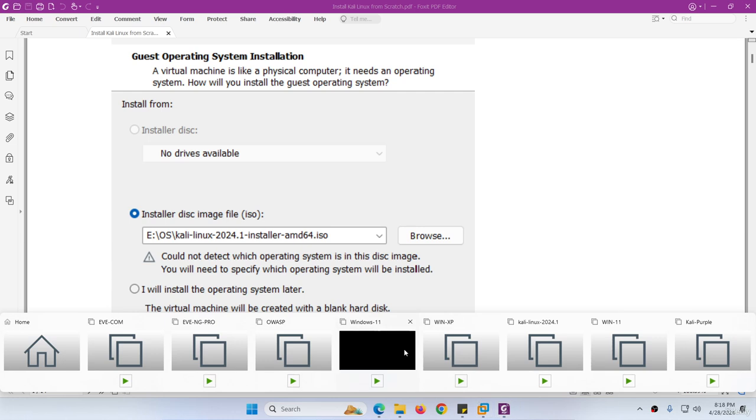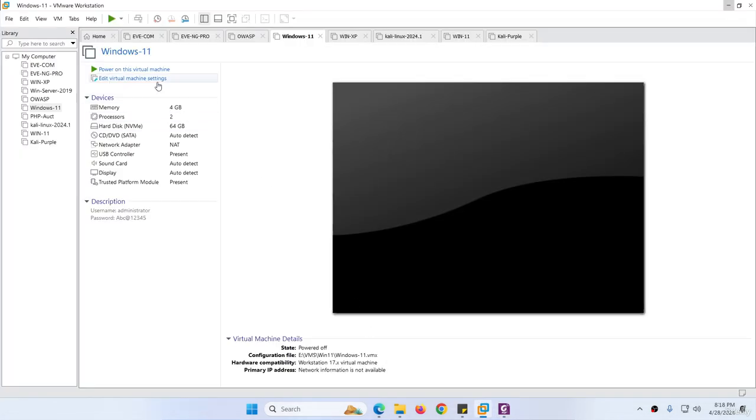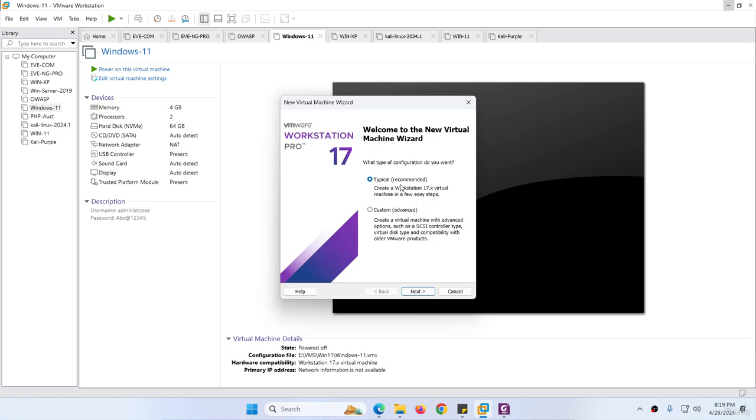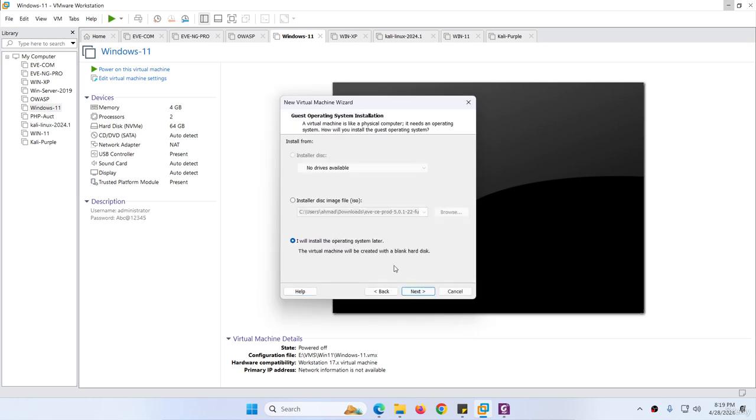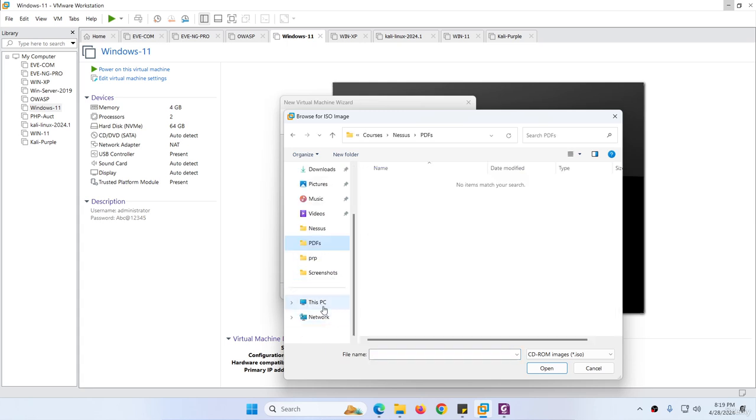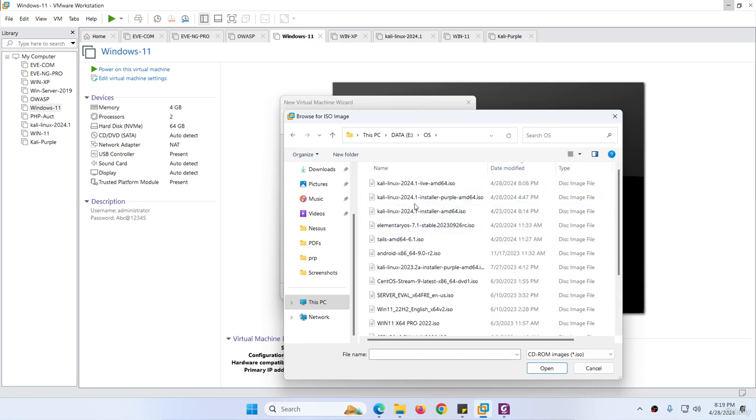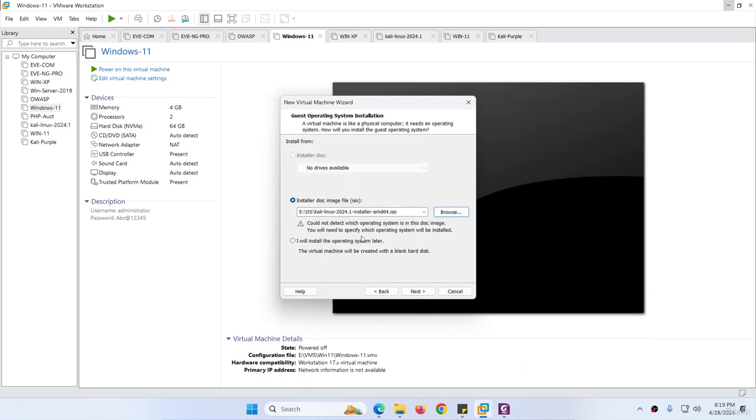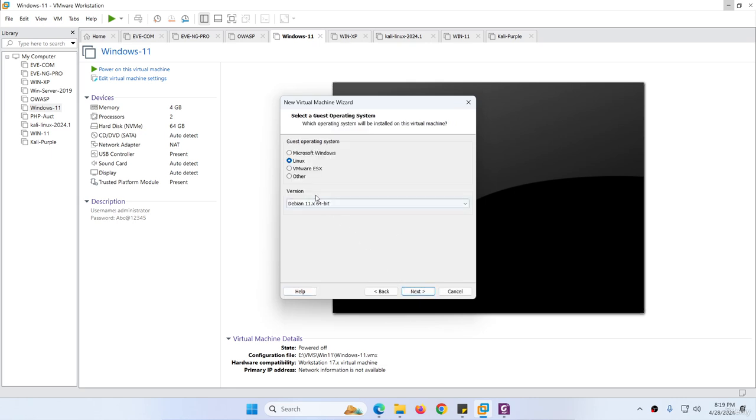Then you can go to your virtual machine, VMware Workstation, click on File, New Virtual Machine, choose Typical, the recommended one, and click next. Second option is installer disk image, file ISO. Click browse, and I already downloaded it, so let me go to D drive, OS, and here is Kali Linux, this one, Kali Linux 2024.1 installer AMD64 ISO, and click open and click next.